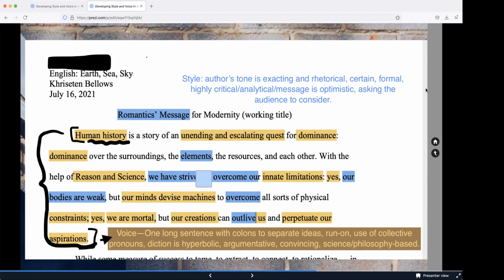He titled it Romantic's Message for Modernity. And I think that's really cool. I mean, titles are so important, and it gives us a sense of what kind of writer he is already. Human history is a story of an unending and escalating quest for dominance over the surroundings, the elements, the resources, and each other. With the help of reason and science, we have strived to overcome our innate limitations. Yes, our bodies are weak, but our minds devise machines to overcome all sorts of physical constraints. Yes, we're mortal, but our creations can outlive us and perpetuate our aspirations.